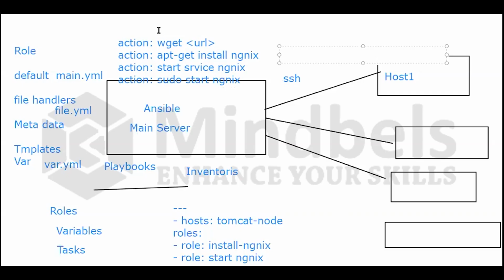Now if you are using action, you are using all these commands: wget URL, install, then start service, then sudo start nginx. First the service will start, so in this way it will work. Here, instead of writing all these commands, we have defined a role, install nginx, start nginx. Got it. So a role is nothing but a framework, an independently working framework.